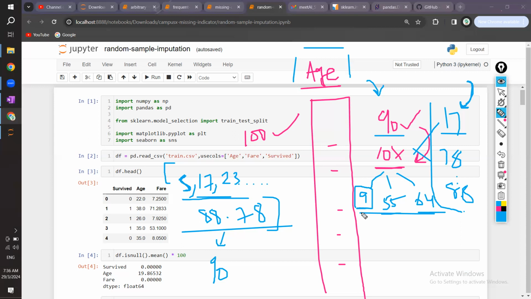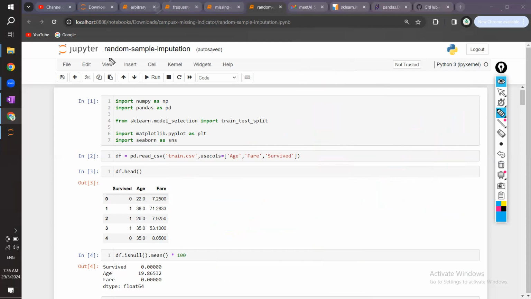Yes, sir. Clear, right? Right, so that is this way. Okay, so you will pick it from the already existing values. Okay, so that is this.